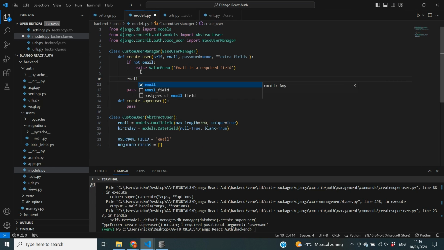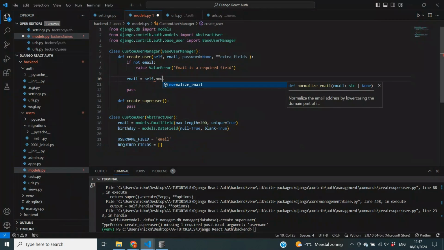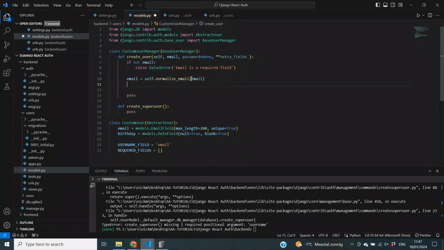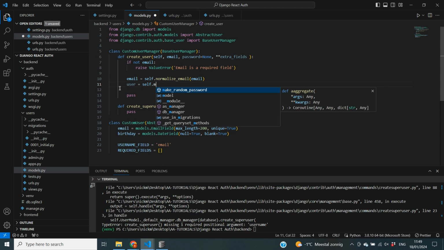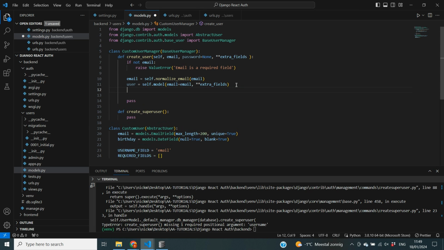Next, if we have evaluated the email is there, we actually need to gather the email. And we do that by doing email is equal to self.normalize_email, and in there we specify email. And this gathers the email address and normalizes that one. After the email, we're going to define user, and that's going to be equal to self.model. And in there we specify that email is going to be equal to email, and then we just say **extra_fields. So here we just set the email inside of our user model.